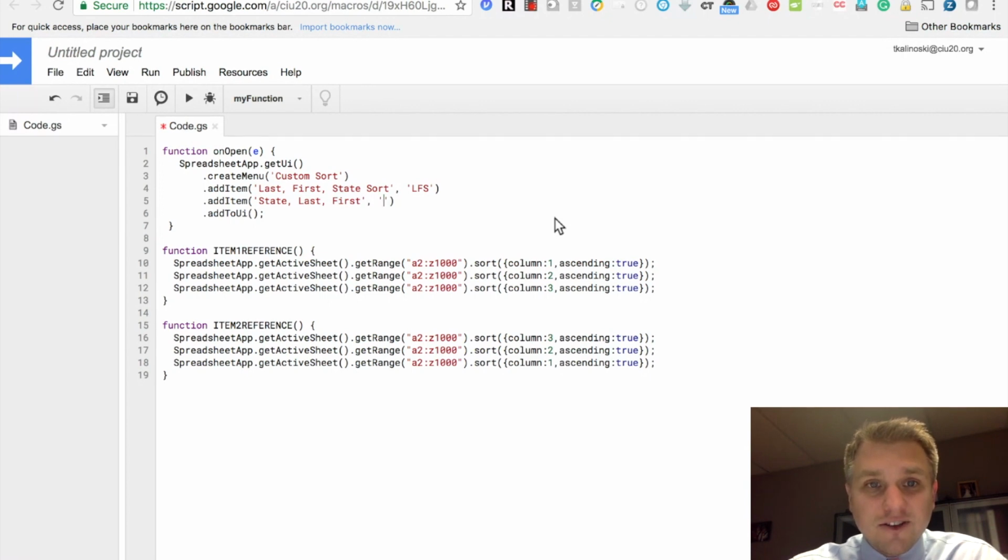So let's call this SLF, state last first. All right, so the next function down here, you'll see it says item 1 reference. The item 1 reference is what we call the first item, so that's going to be LFS. So I'll click on here and type in LFS. Okay. And the next function, you've probably guessed it, we're going to do SLF, state last first.